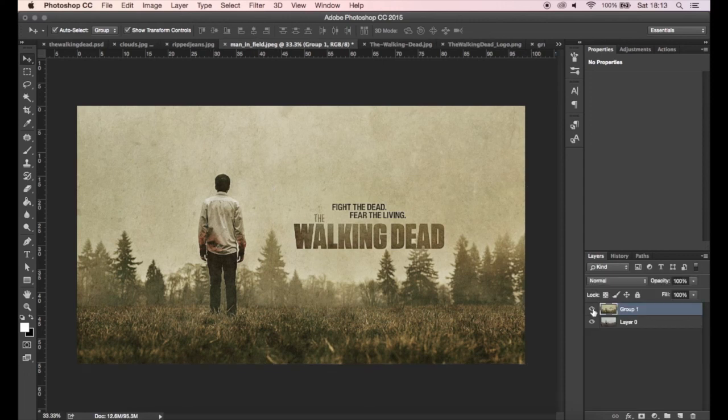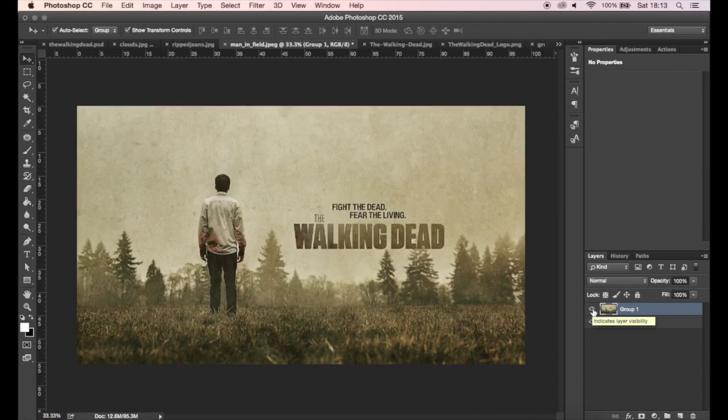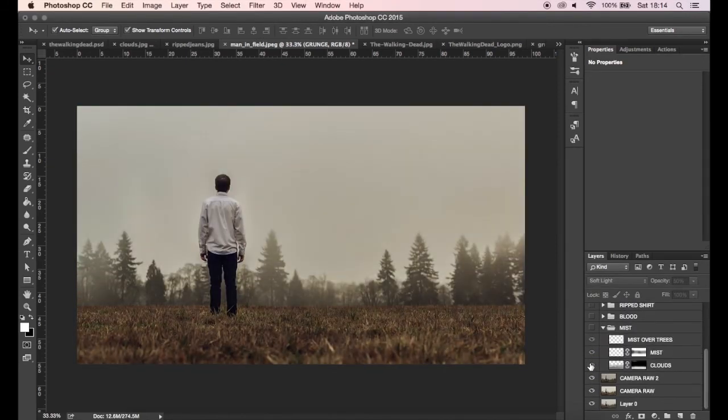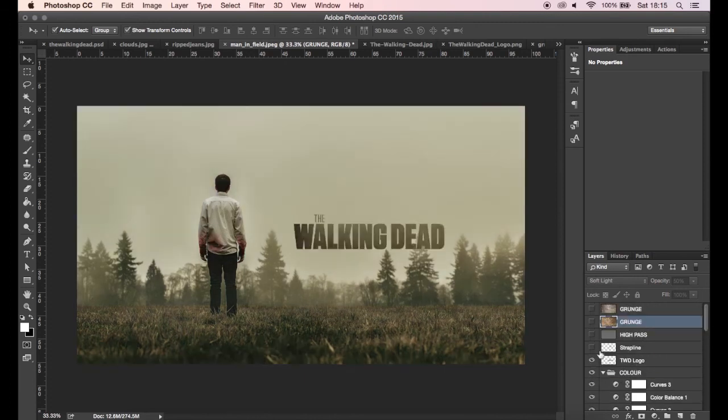So here we have the final image. This is the before and after, and as you can see, I've worked really hard to create this Walking Dead inspired poster. I think it works really, really well. I love the yellow vibe and the textures, the blood. I think it all comes together really, really nicely, and I'm really, really happy with the result.